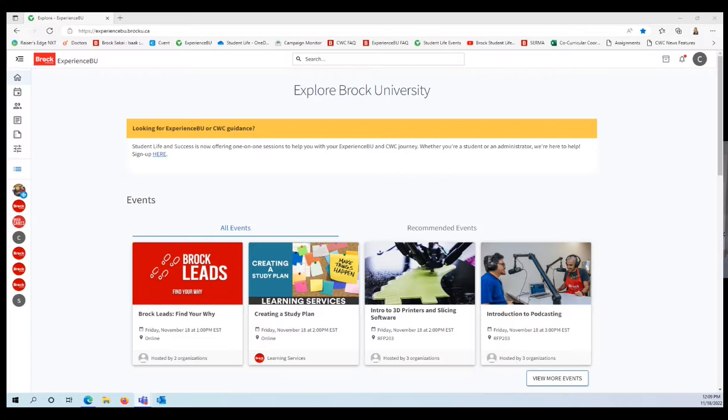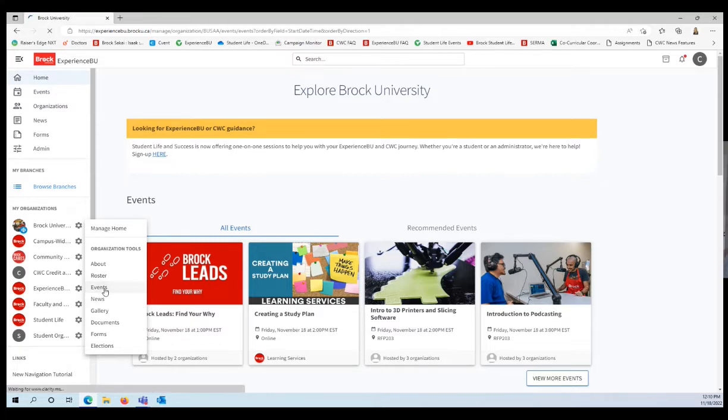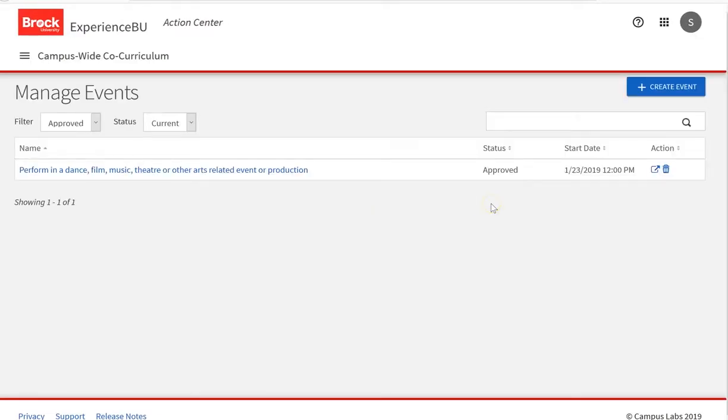In order to create an event on ExperienceBU, expand your toolbar on the left-hand side of the page. Select your organization and select events from the Management Tool options. On your Manage Events page, click the blue button on the top right of your screen that says Create Event.